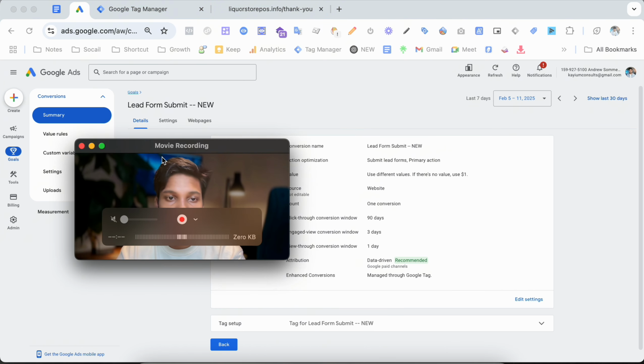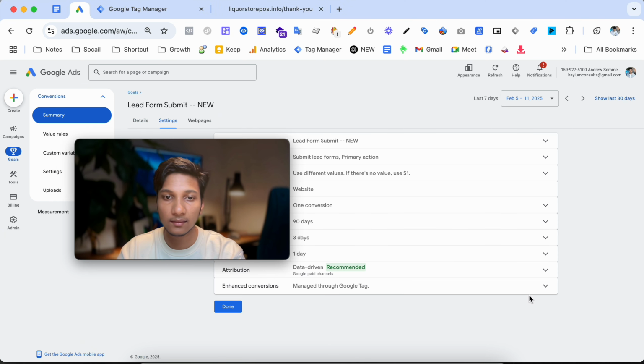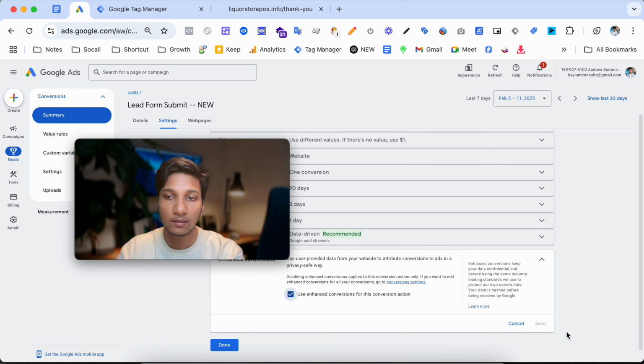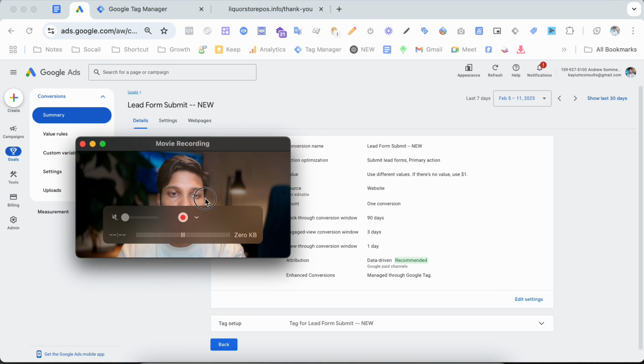Actually we have to choose our trigger, our goals, and then click on settings and then click on enhance conversion. So make sure your enhance conversion is enabled and then save it. If it's not, just enable this and then click on save and then done.